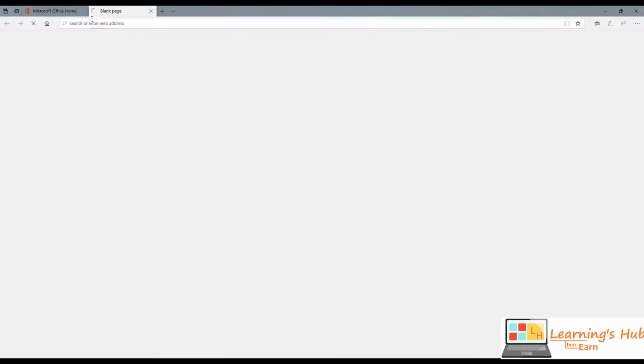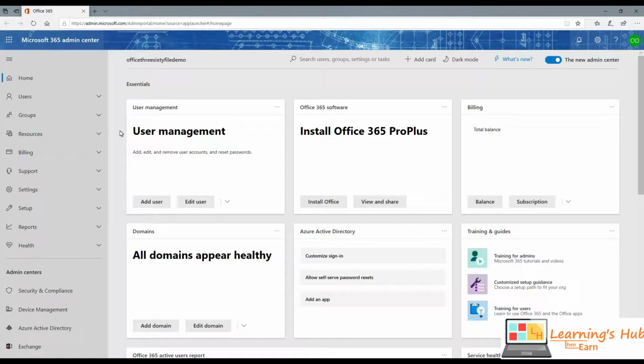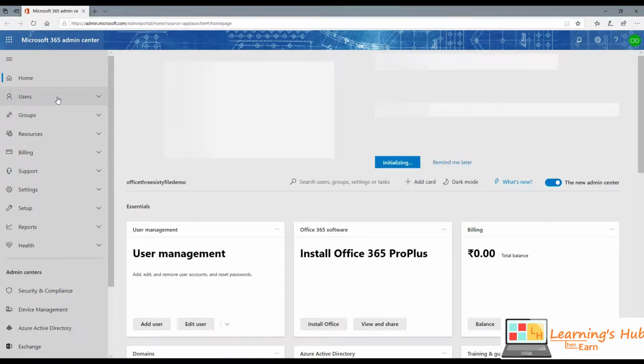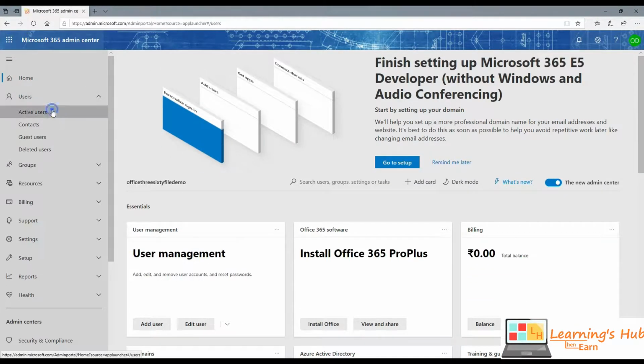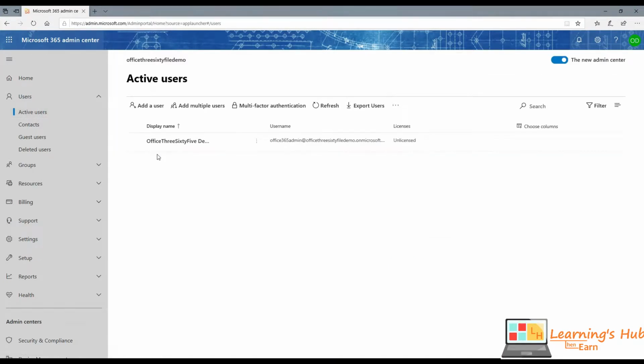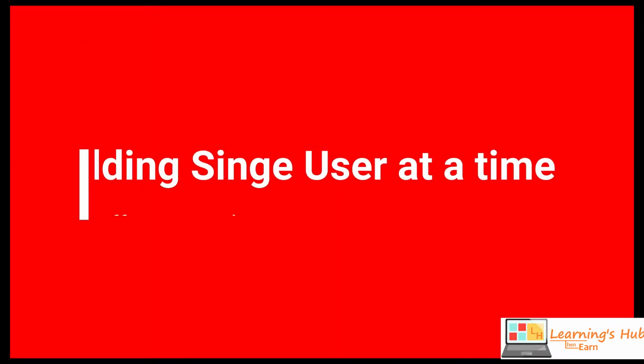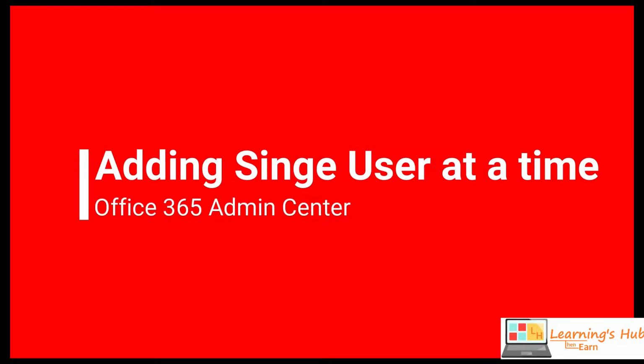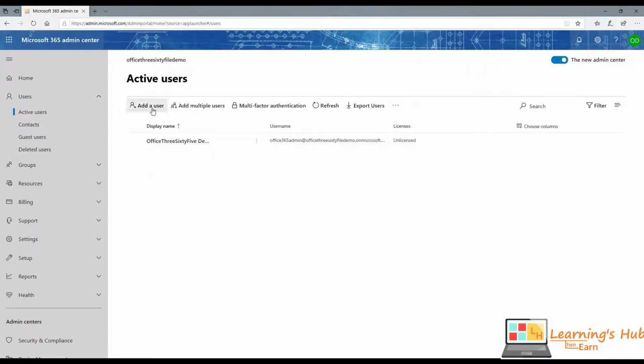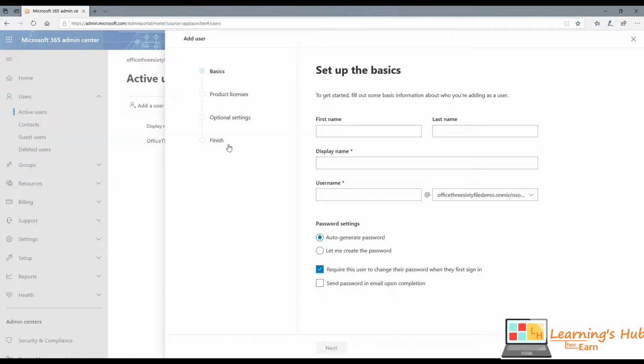So now click on the admin, and from here you have to expand the user option from the left navigation and then click on active users, and from here you can add your users or you can manage your users. So let's check how we can add a single user at a time. So click on add user and you will have the given screen.